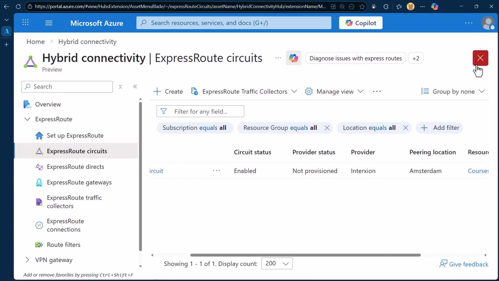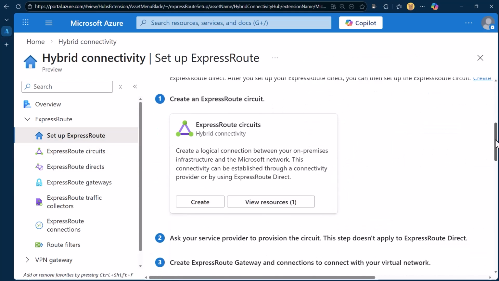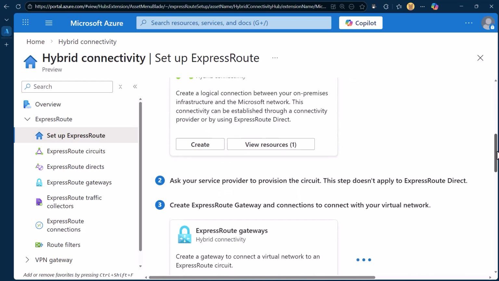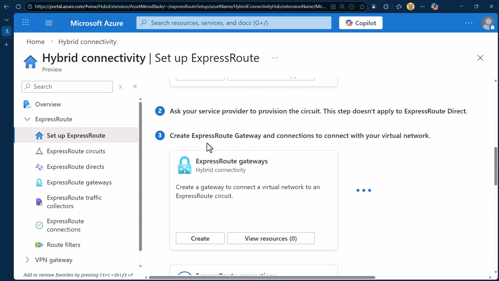Remember, in the process of setting up an ExpressRoute circuit, the first thing is that you need to create a circuit, and the second is to ask the service provider to provision it. In my case, I don't have a service provider, so I'm not going to get that provisioned. We can still go to the next step, which is creating an ExpressRoute gateway.